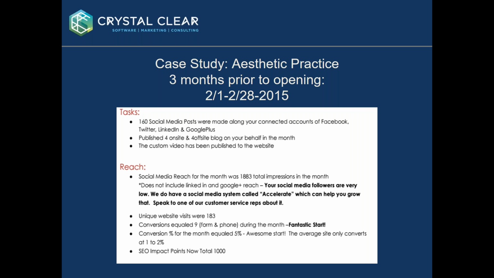Now they're engaging. They're open to the world, and they have a good start. The average website converts at about 1 to 2%. So this is a 5% conversion rate, which is an awesome start.